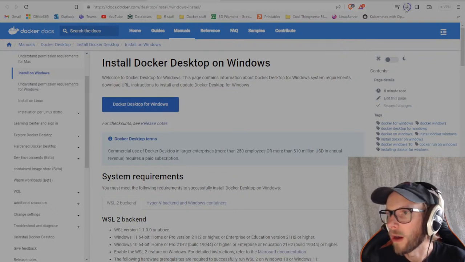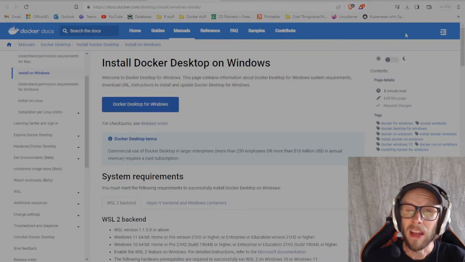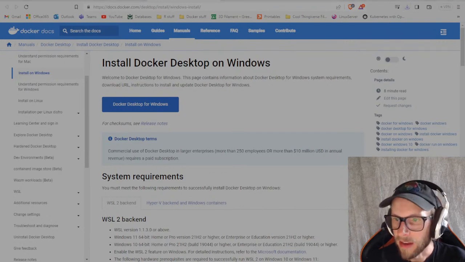I do a Windows capture with OBS, and it kind of hides a lot of things that I'm doing. So if you click on the download button, you can see it's a 558 megabyte download. Depending on your internet speed, it may take a minute, but it's done for me. So I'm going to go ahead and open it in my downloads folder.